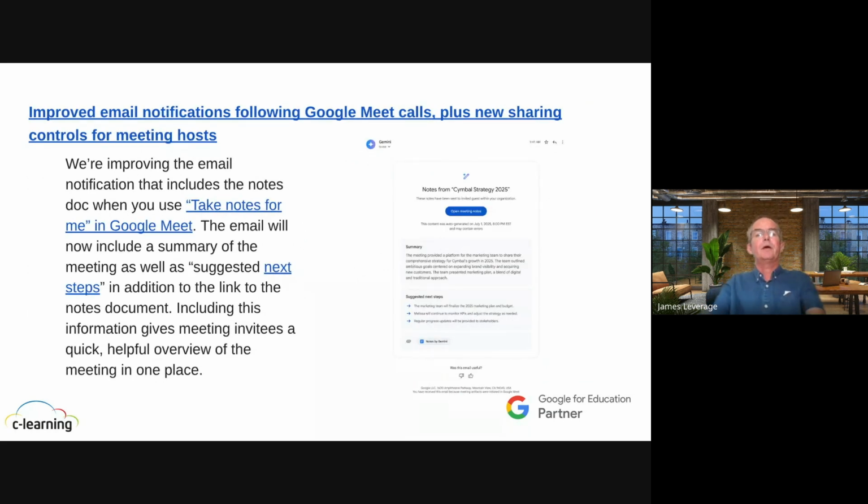This is improved email notifications, as it says. So you can have it take notes for you in a meet, as I'm doing as we speak. It's very useful, because if you have a meet with someone, it will summarize exactly what has been said, who said what, and at the end of the summary that you will get, it will also give you any action points and any next steps that have to be taken. Very, very useful.